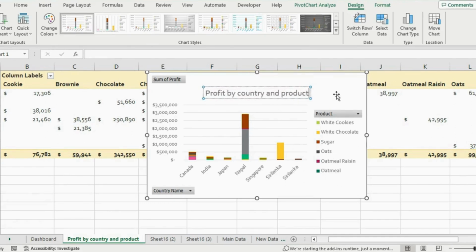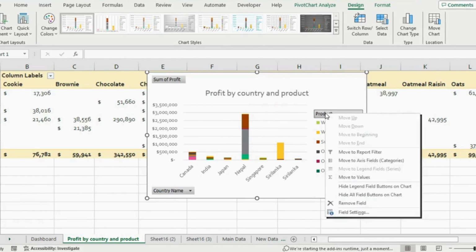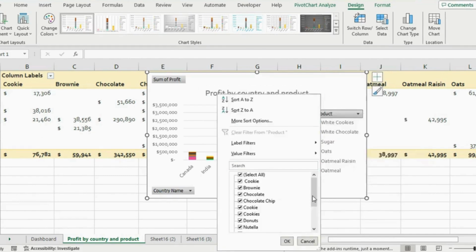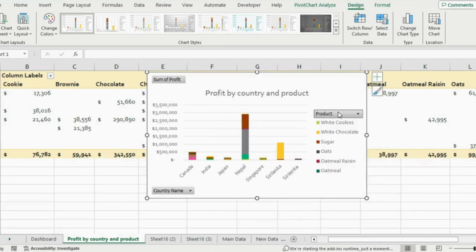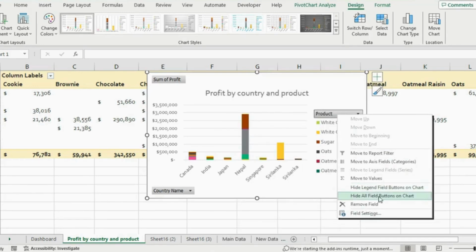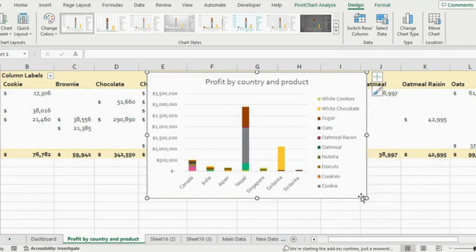Before I bring this chart back to my dashboard, I want to clean up a few more things. Here I have all of these different field items included on my chart. If I click on this, I can filter my product, but I don't want this cluttering up my chart. So I could right click on the item and select to hide all field buttons on this chart, and when I select that, it really helps clean it up. I'm now ready to move this chart to my dashboard.